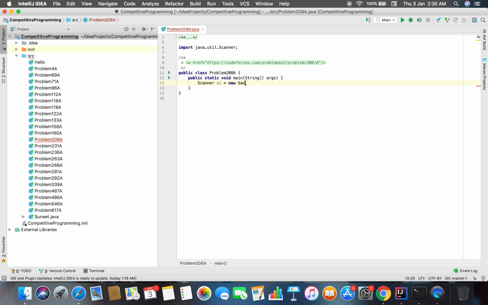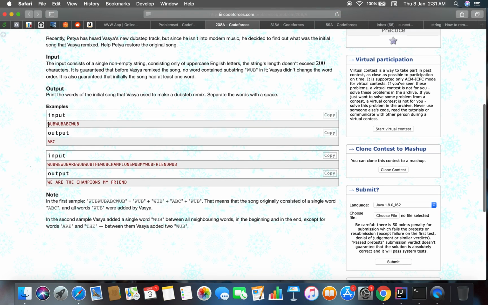So we are going to take the input by the Scanner class. Now a string, name it remixSong. Now what we are going to do is remixSong.replaceAll. ReplaceAll is a function that replaces all the strings that you mention in the regex with the replacement string that you mention in this function. So what we have to do is replace all the instances of WUB with a space. I will approach this problem with this only.